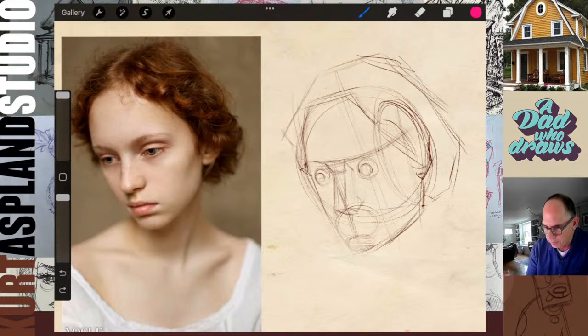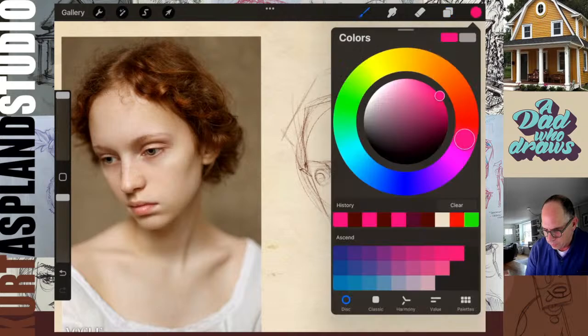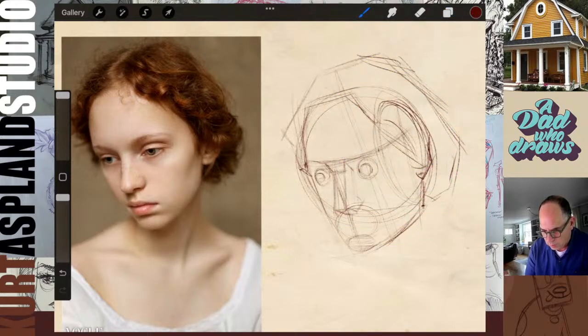Let's draw that. Short, and then long. Now this one's going to wrap around a little bit. Short, long.